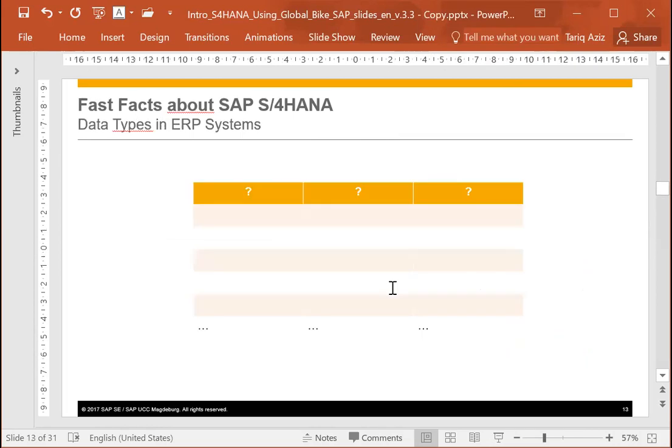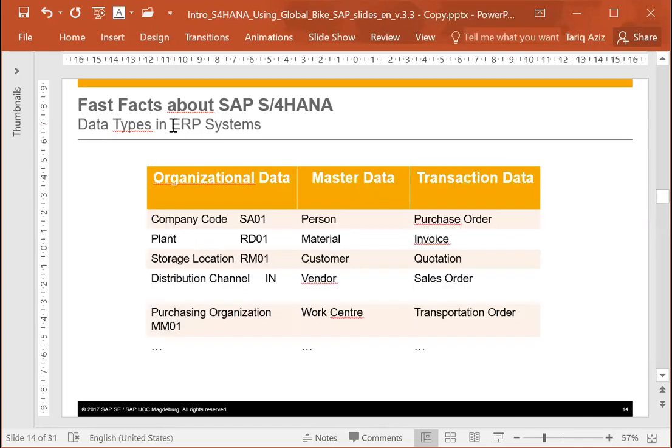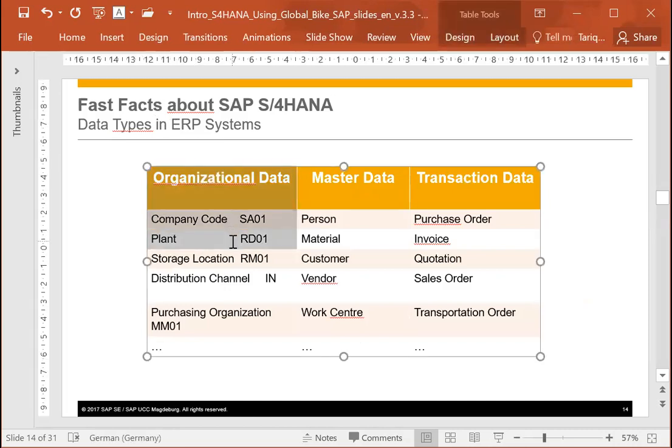Okay, now this is very important, guys. This is 1, this is 2, and this is 3. So we have 3 types of data in SAP ERP. Very important concept. One of them is organizational data, master data, and transaction data. I will ask you a question about that, okay? Be ready for the answer.